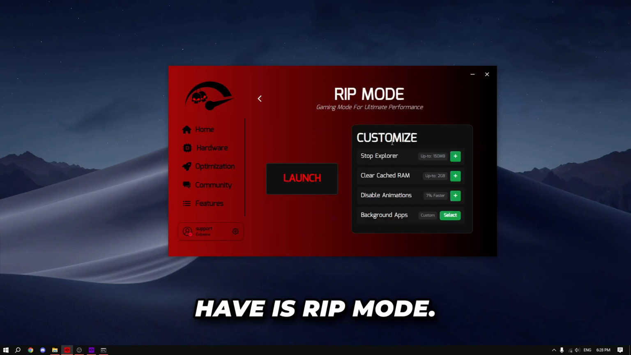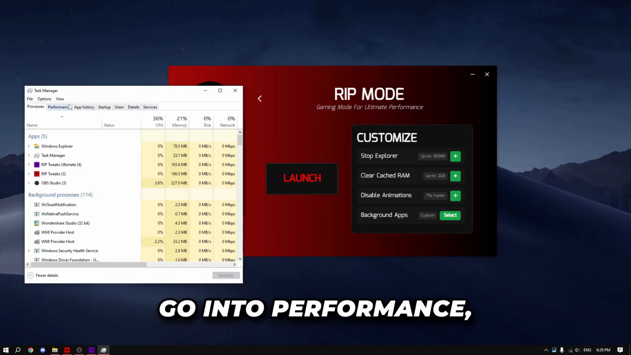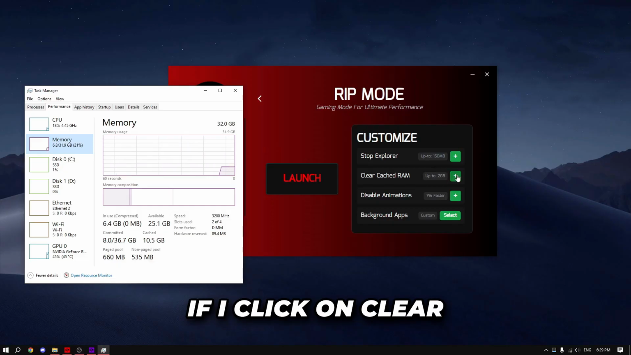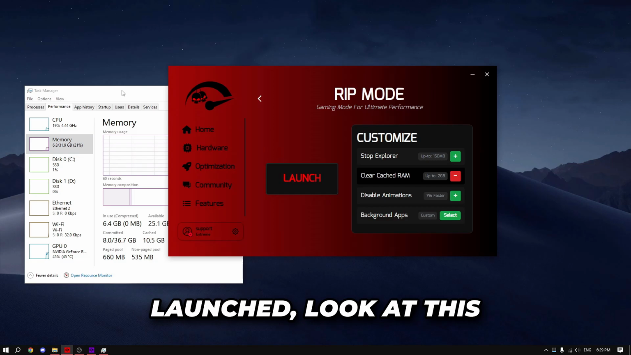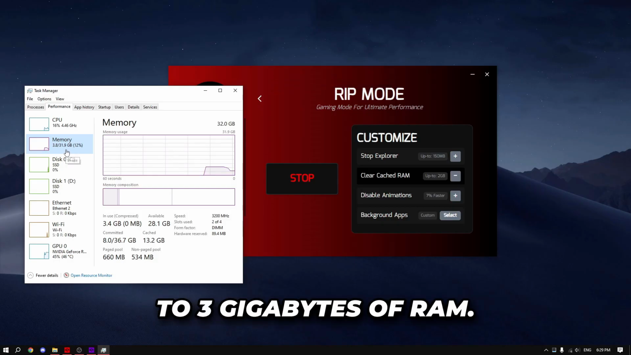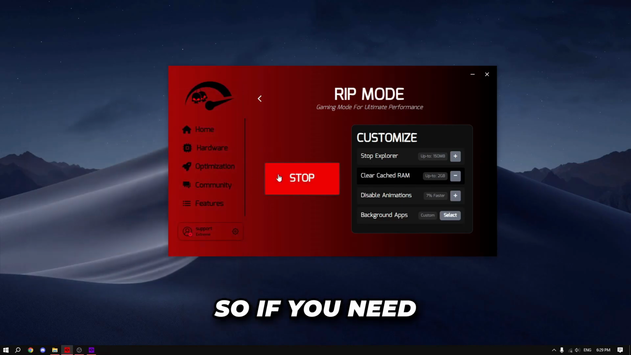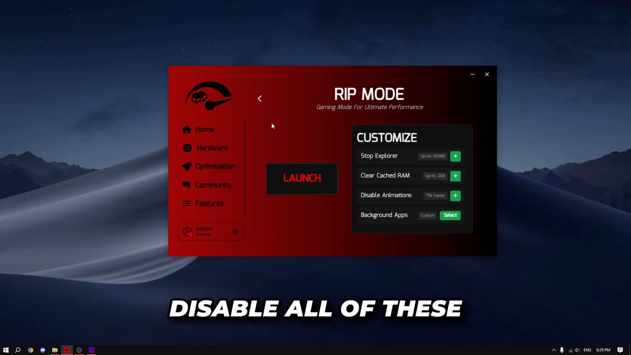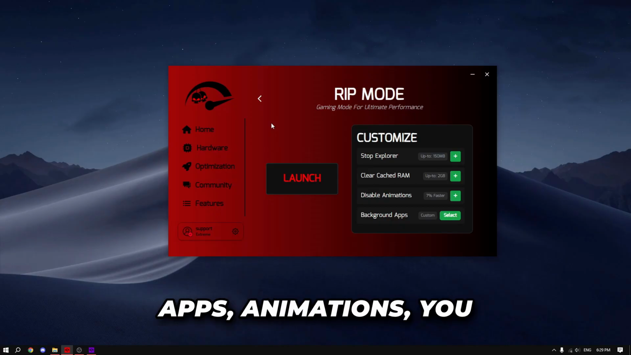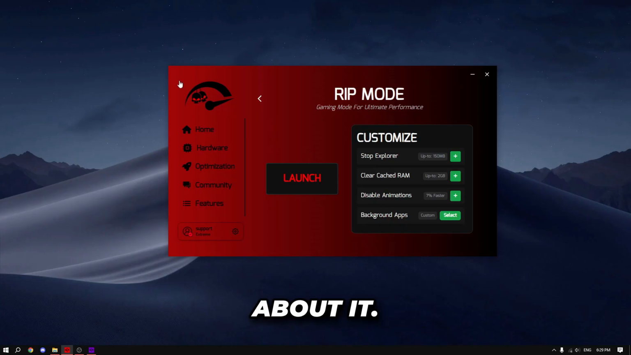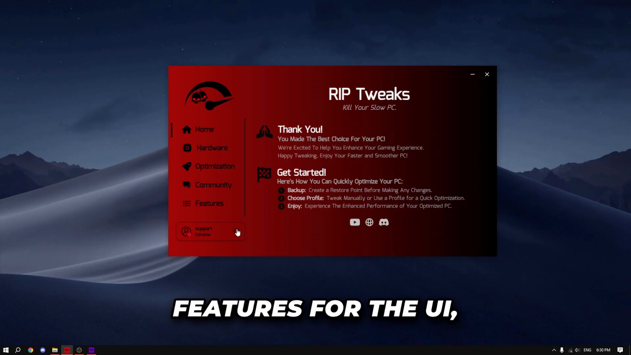And the last we have is rip mode. For example, if we go to the task manager, go into performance, as you can see here, we have like 6.8 gigabytes of RAM. If I click on clear cache RAM and I click launch, look at this memory decrease from 6 to 3 gigabytes of RAM. Isn't that ridiculous? So if you need anything, literally anything at all times, you could quickly go into the rip mode, disable all of these useless background apps, animations, you can stop explorer, clear cache RAM, and that is literally about it.